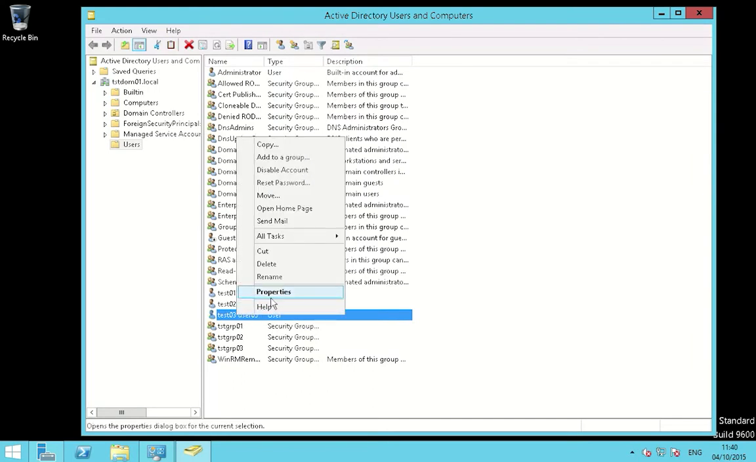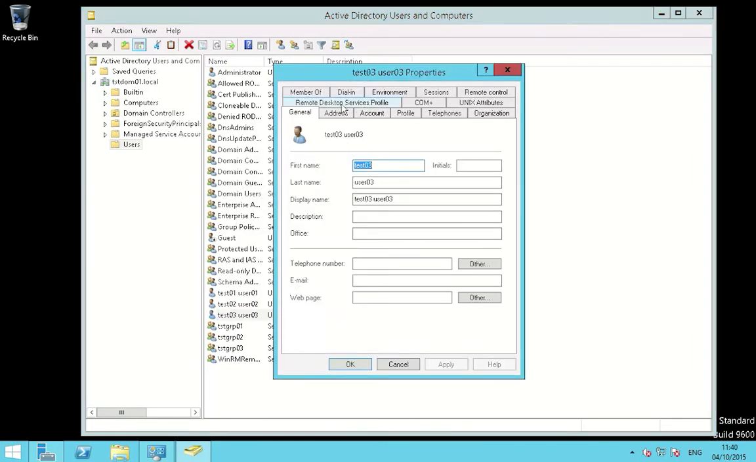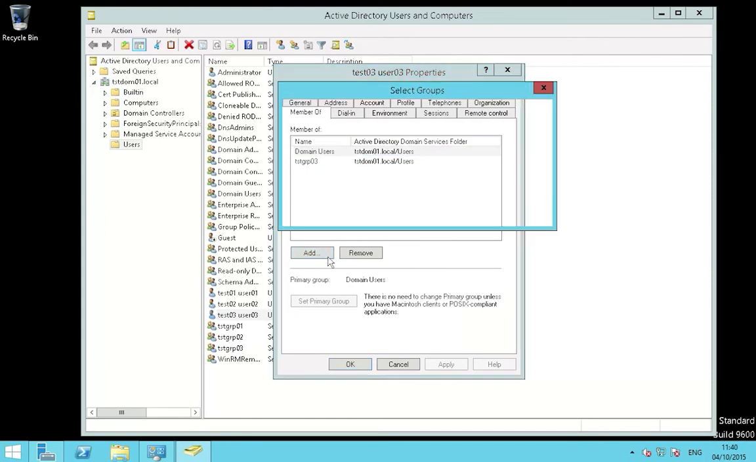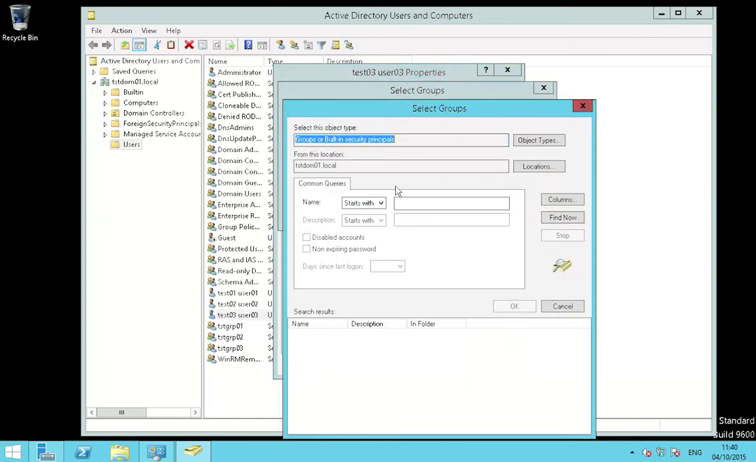And third user, Properties, Member of, Add, Advanced, Remote, Keyword.